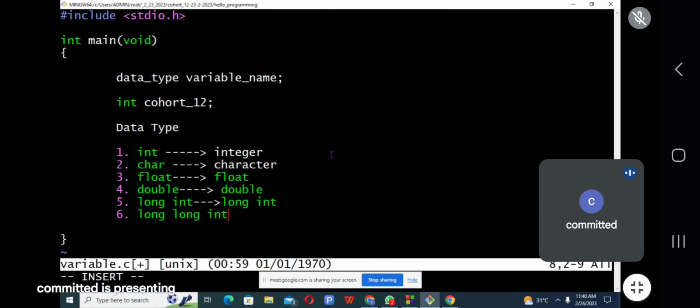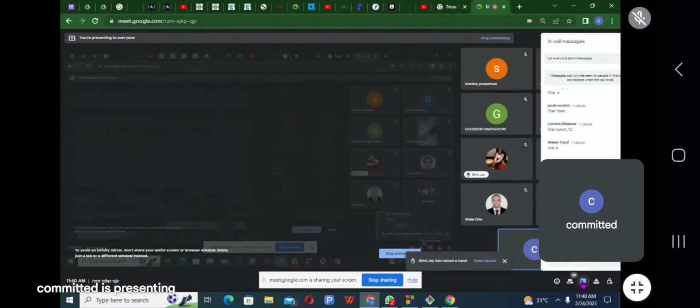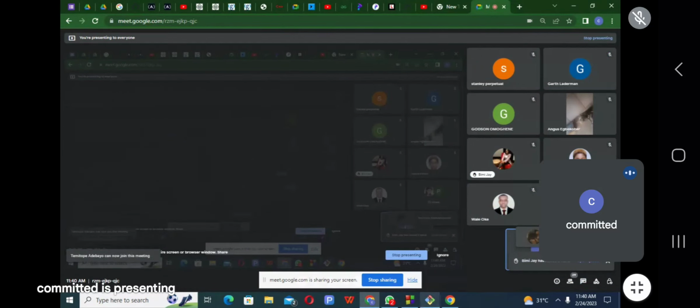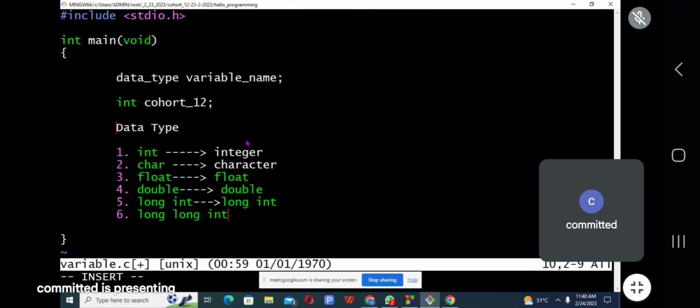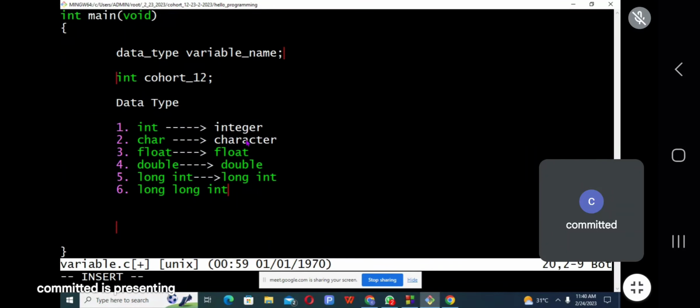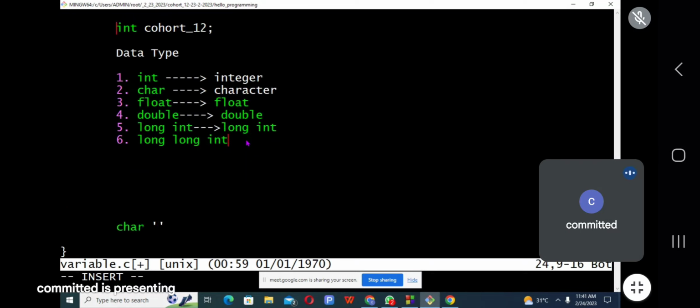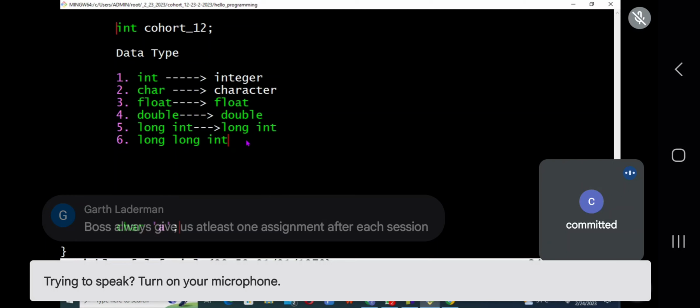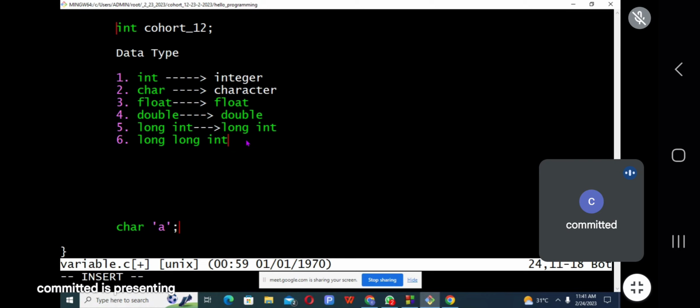Now, let me point out our mistakes. Some people wrote it this way. So this is wrong. A variable name does not carry quotation. You don't put quotation in your variable name. Some of you are putting quotation.